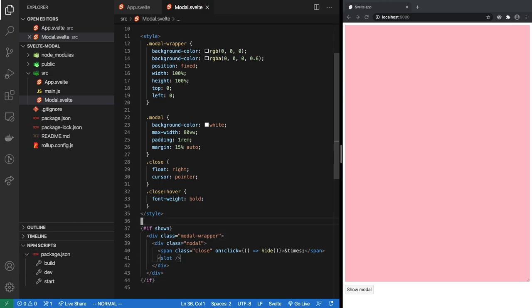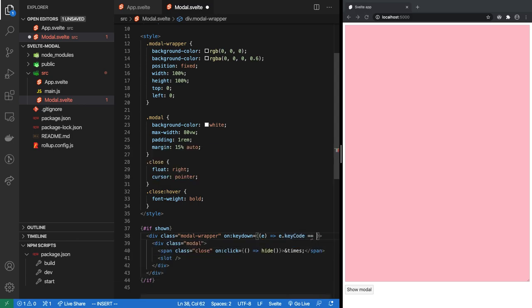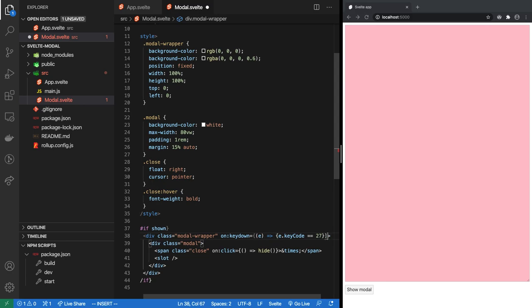So what we want is the escape key to close this. Okay, so the way you do that is you could try to capture the escape key here. You could say modal wrapper on key down, where e is the event, and you say e.keyCode is equal to 27. If this is 27, let's wrap this all into the function body, because it's going to be an if statement.